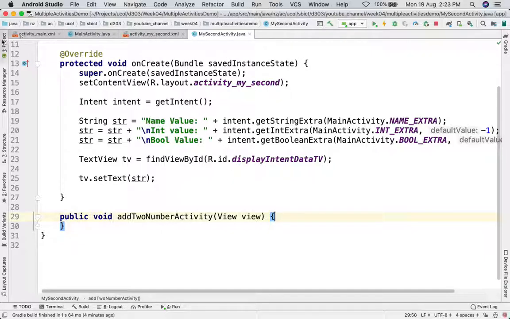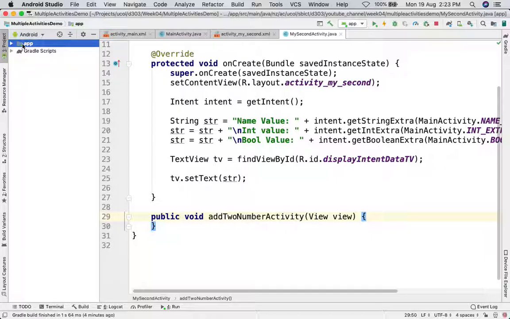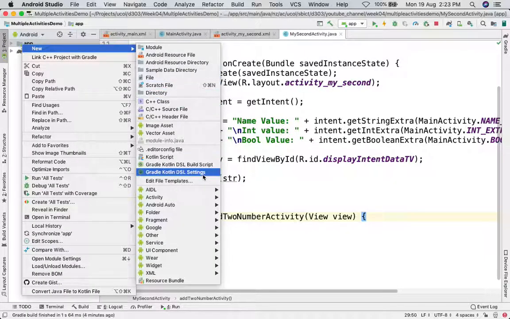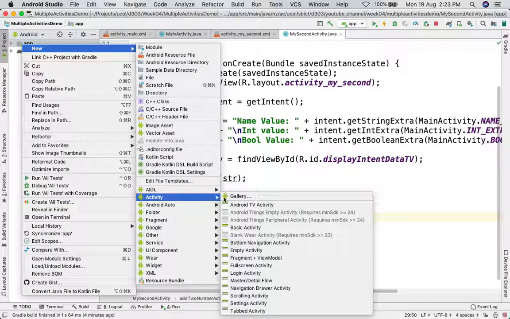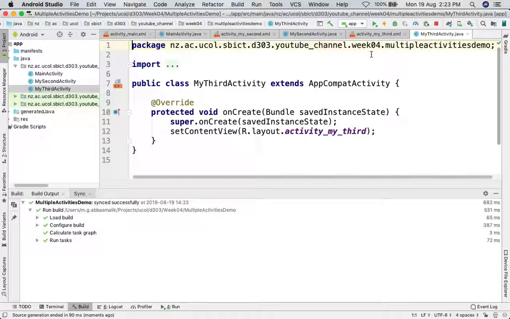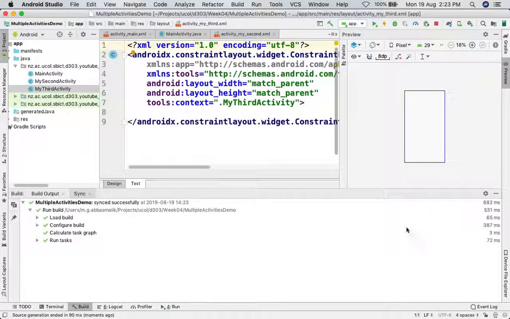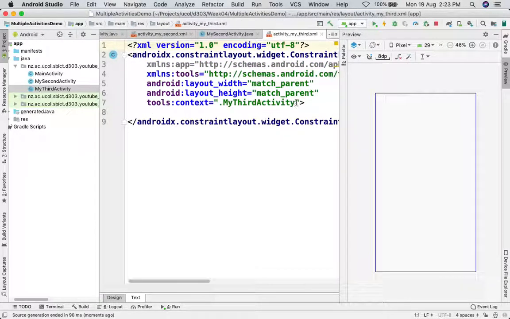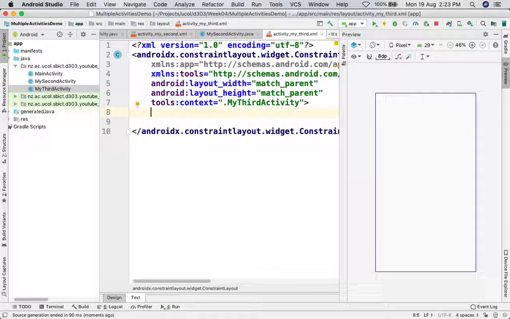So of course, before we can proceed, we need to add a new activity here. Again, we want to add an empty activity. So we can say third activity, and I put a my in the beginning as well, my third activity. Okay, I finish it. And now, as you know, for my third activity, what we want to display is two input fields to the user and a button.